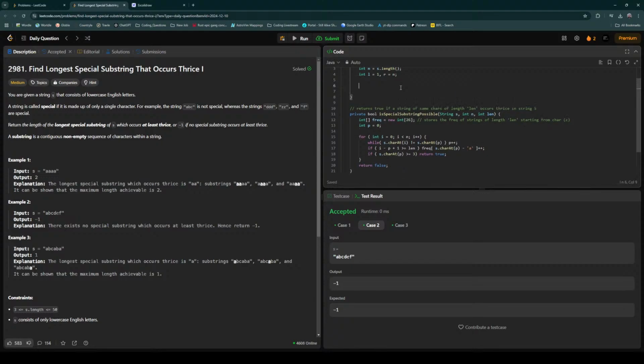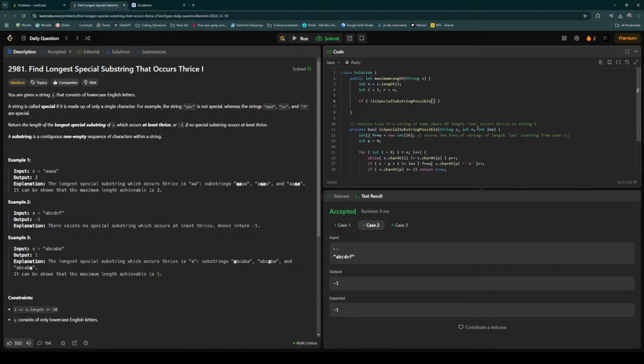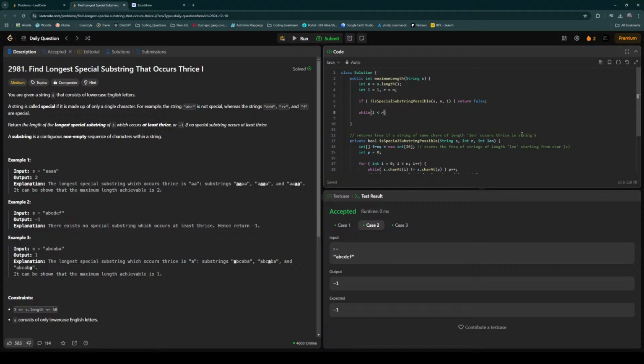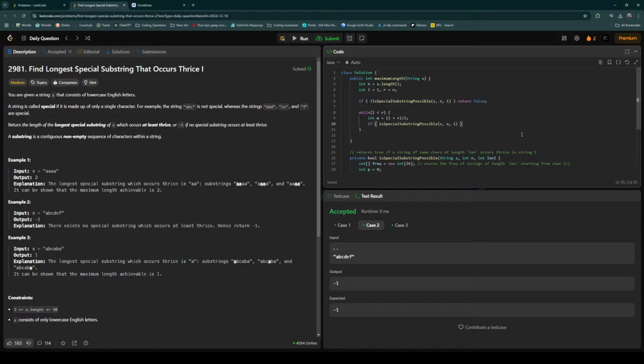Now if not, then return false. If this is possible, then we have to increase, right?